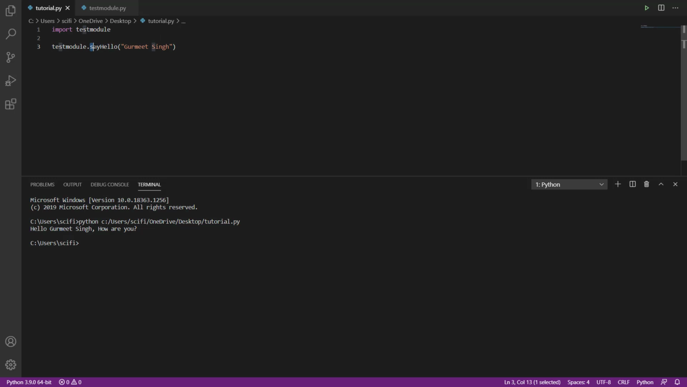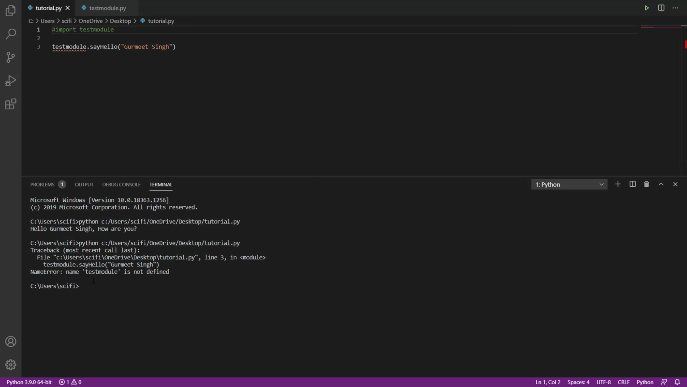So you see, the say_hello function is not defined anywhere in this tutorial.py file, but it is defined in this testmodule.py file. Okay, so I am using this function from this file in this file because I have imported the testmodule here, right? So if I comment it out, you see it will raise an error, name testmodule is not defined. Okay, so that's why we have to import the testmodule. So this is how you can create your own modules and use them within your Python file.